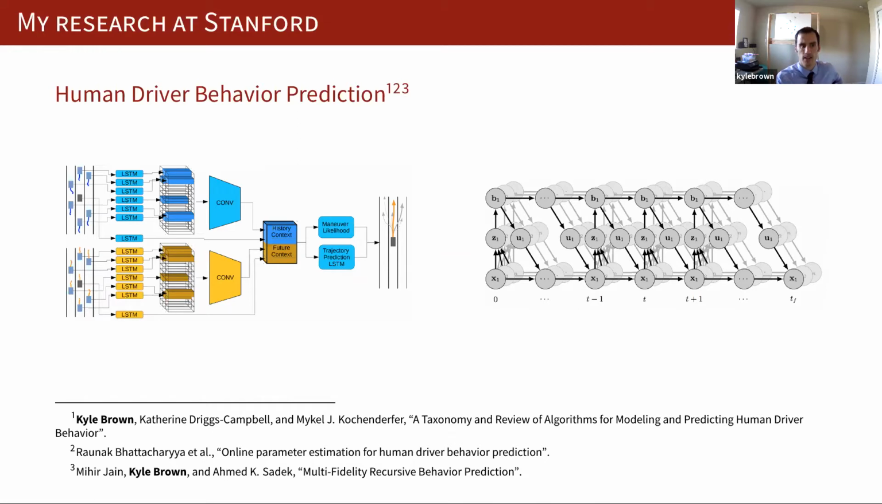After that, I moved to the field of human driver behavior prediction and used some of the same game theoretic recursive reasoning concepts that I applied to that racing project and combined them with deep learning to develop advanced driver behavior prediction models. I also happen to have written an enormous survey paper about human driver behavior modeling and prediction.